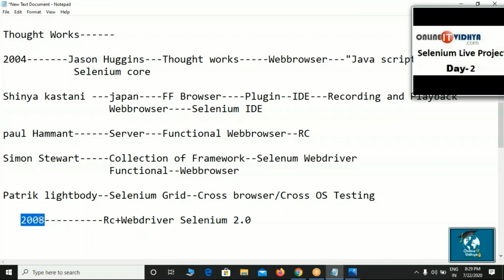Understand, guys? At that time there was only Selenium 1.0 with RC, but RC and WebDriver had the same purpose. So in 2008 the entire team decided to merge RC with WebDriver as Selenium 2.0. Everyone, so this is the history of Selenium. Once again, Selenium was first introduced by Jason Huggins, and Selenium IDE was developed by Shinya Kasatani. RC was developed by Paul Hammant. WebDriver was developed by Simon Stewart. Selenium Grid was developed by Patrick Lightbody.